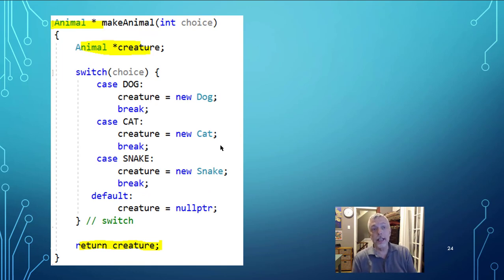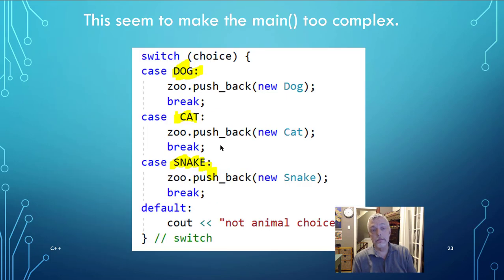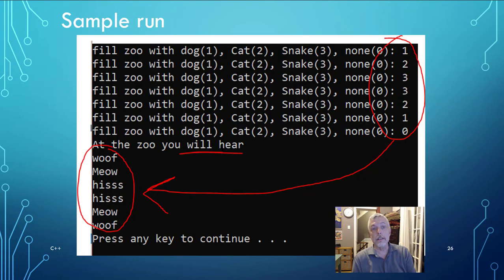And here it is again. Here's a sample run. Fill the zoo with, you know, cats, dogs, snakes. 1, 2, 3. So that's dog, cat, snake, cat, snake, cat, dog. Done. And you see the output is correct.